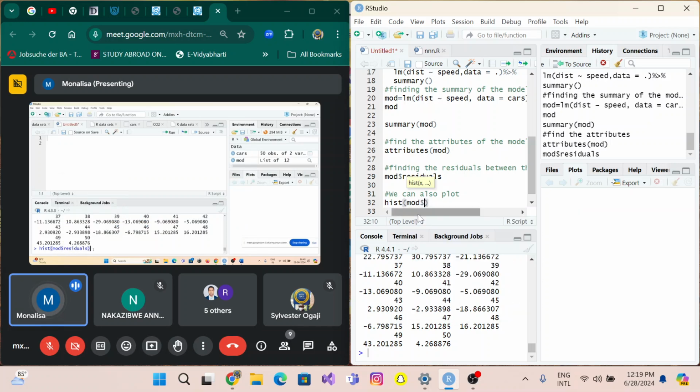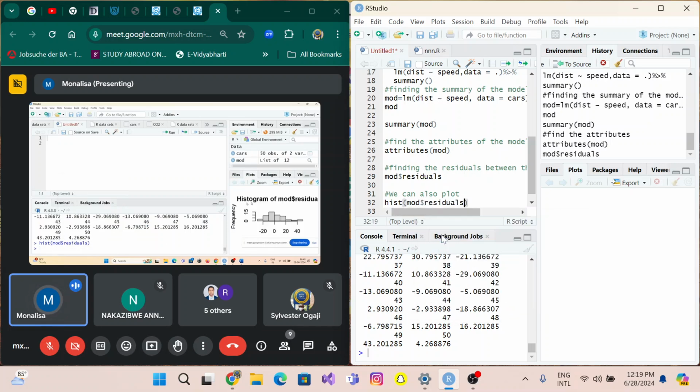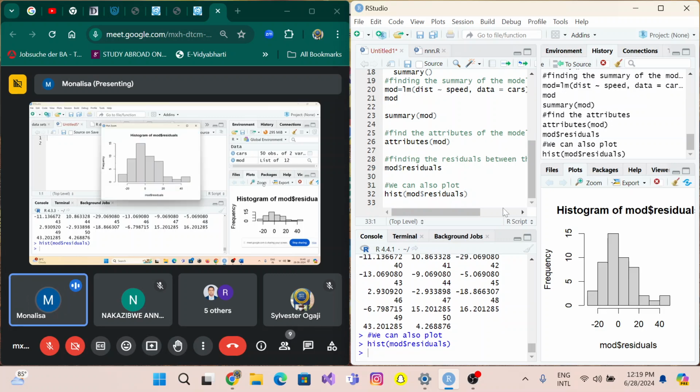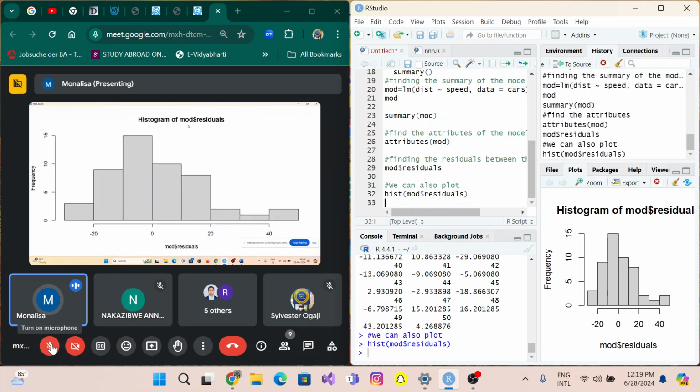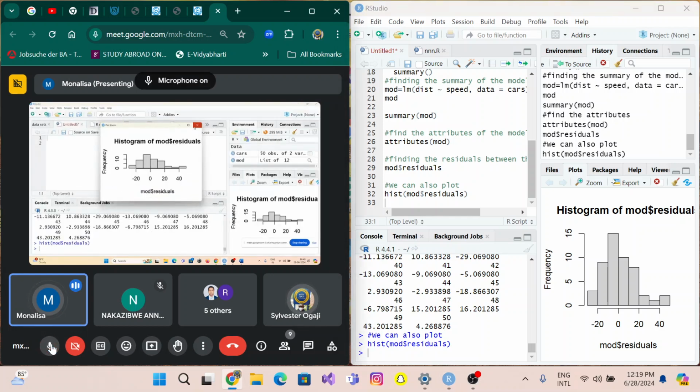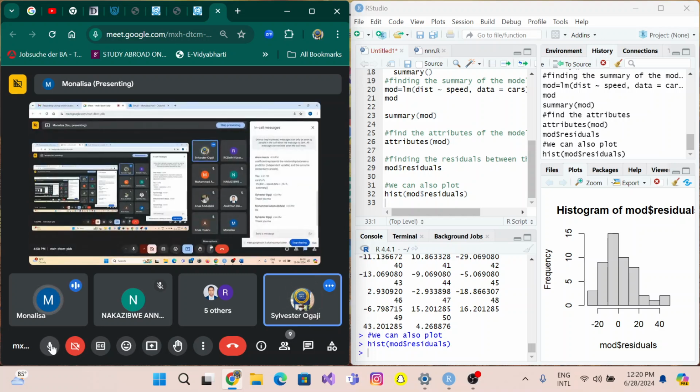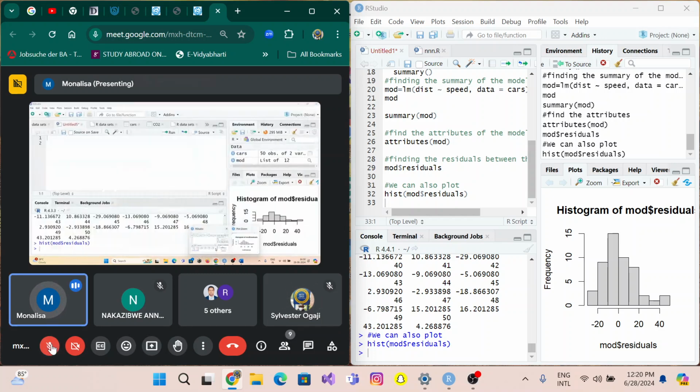Whenever you click enter, you can see here at the fourth panel, this is the plot. Let's zoom it. Residuals. So this is the way by which we can plot. Yes, you can apply. I'm just showing you how we can get the plot.